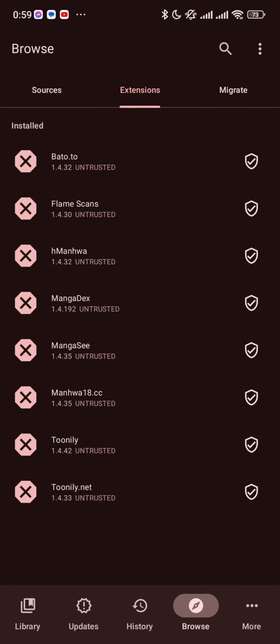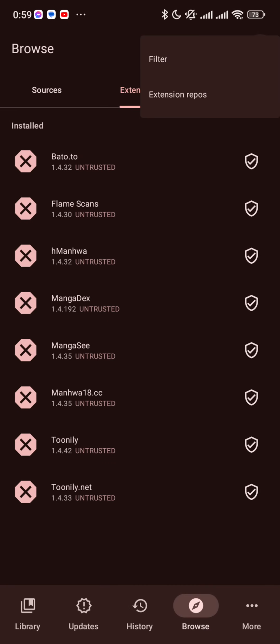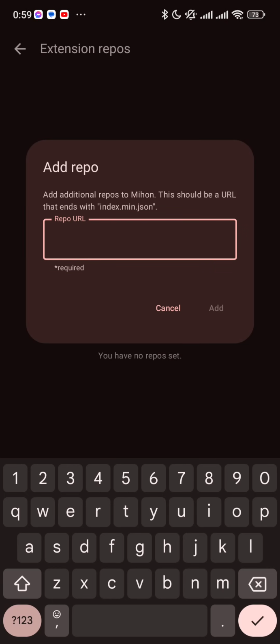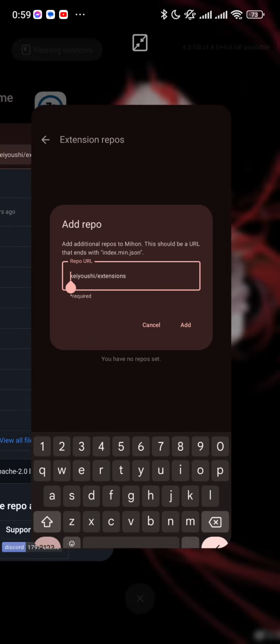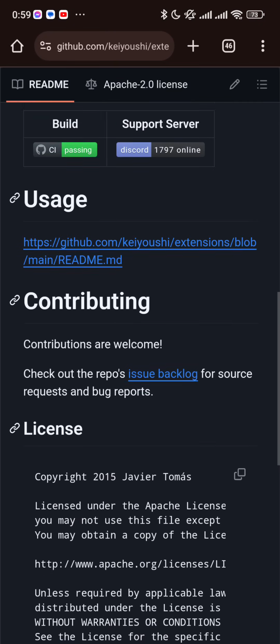Go to browse, go to extensions, browse, and then click the three dot menu. This is called the kebab menu. Click on extension repos and then add, and then paste this one. This should be a URL that ends with dot index dot min dot json.